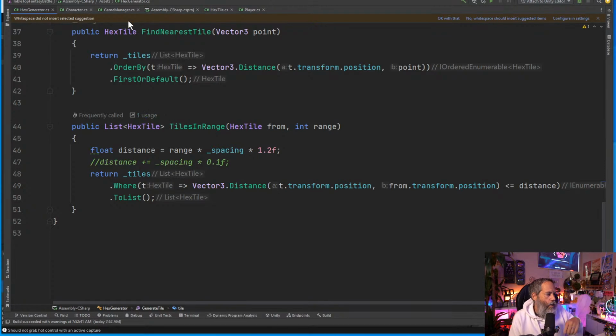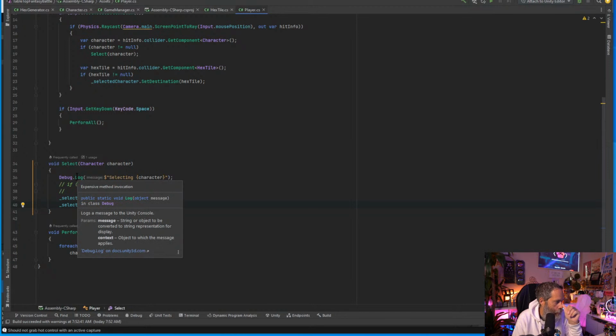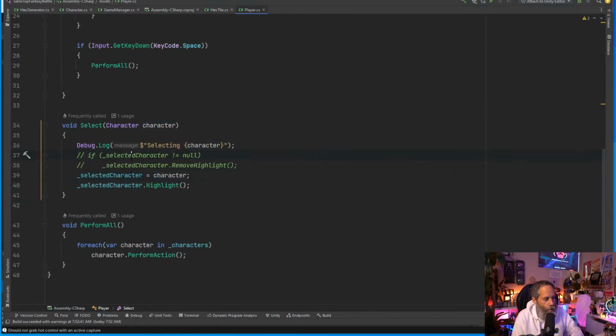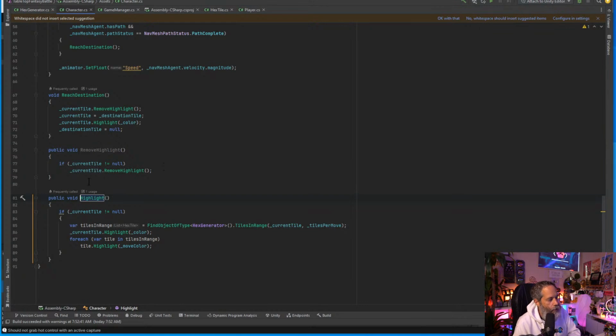So the plan here is to adjust the code so that when our player selects a character, it no longer makes the character do the highlighting of stuff, or the character doesn't highlight and move things around. So we're gonna first go through this select code. So when I select a character, it just sets the selected character, and then it was doing some removing highlight. I'm just going to delete that line out. So it sets the selected character and calls the highlight method on that character. And then that figures out the tile the character's on, and then finds the tiles in range and does some highlighting and stuff.